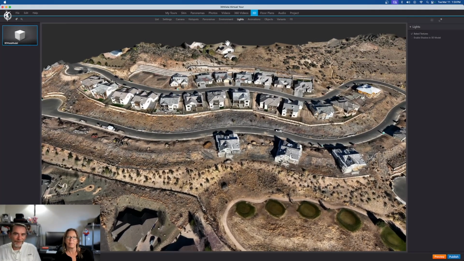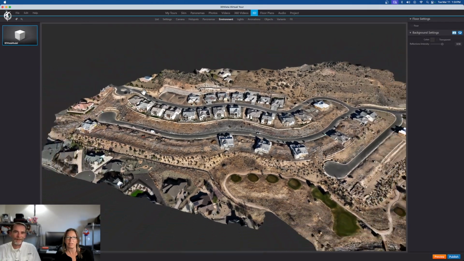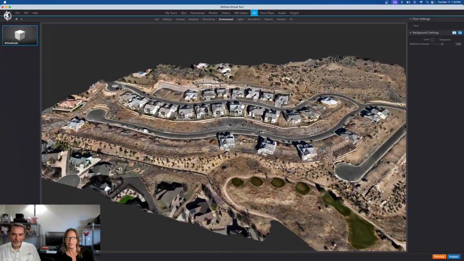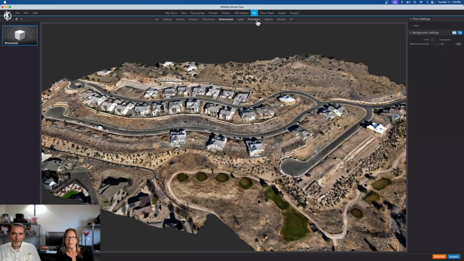I haven't played with that. Environment is just your background color. So it's all your empty space. You can make it whatever you want. I think the gray is fine. You can do the little animation. Not the animations. FX. Oh yeah, you can add the vignette.